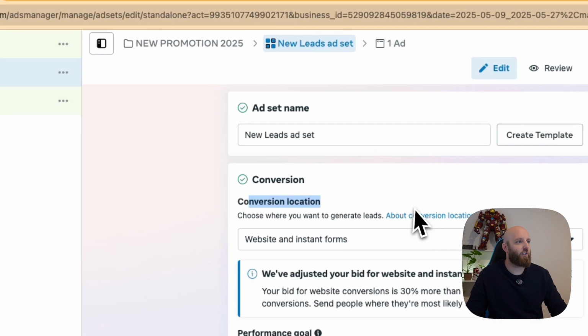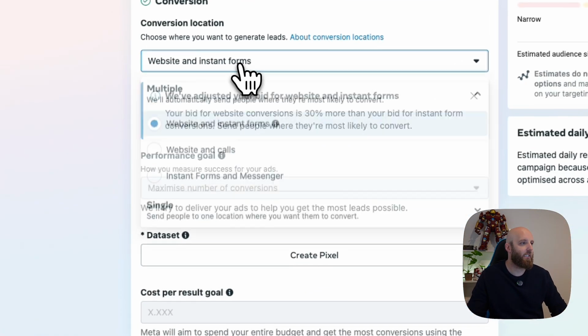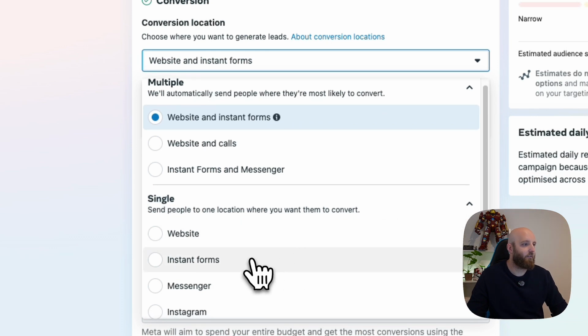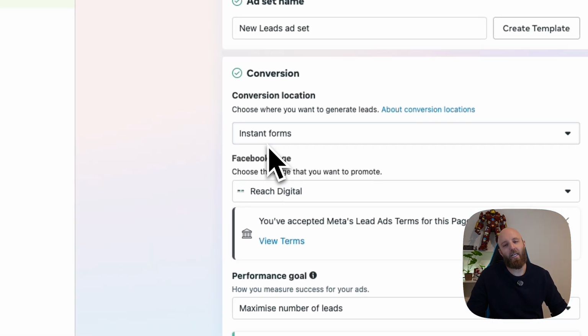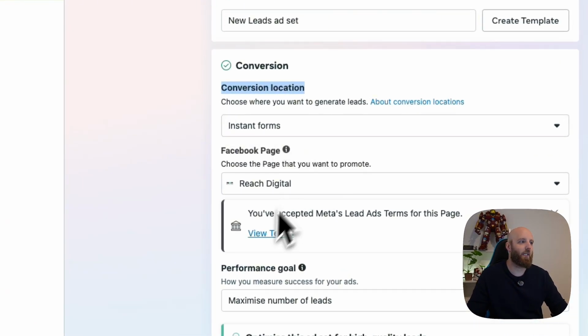Now in conversions, we can name this once we've picked our audience. In conversions, we're going to go for instant forms. Okay, instant forms is basically a Facebook form which will populate with their name, email, and phone number, and that can either go to a CRM or it can go to your inbox, or you can come into here and download all of your leads. So conversion location is going to be instant forms.